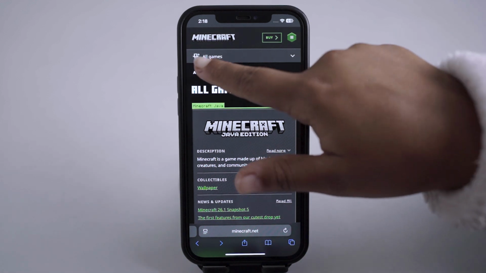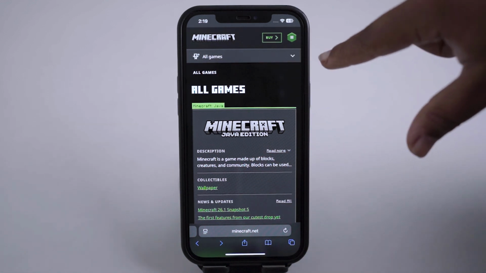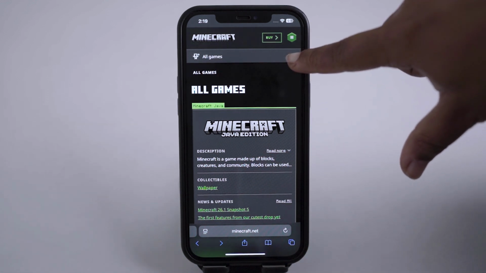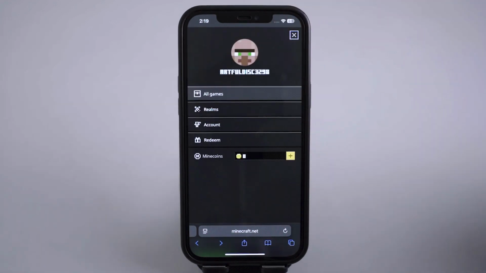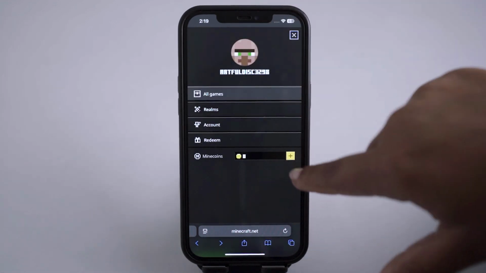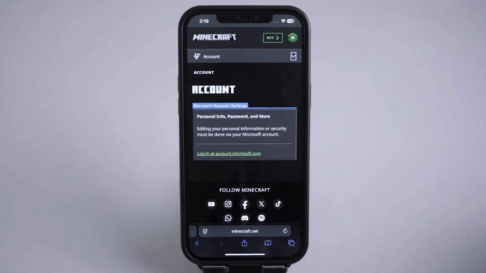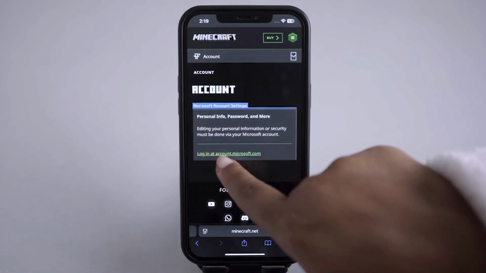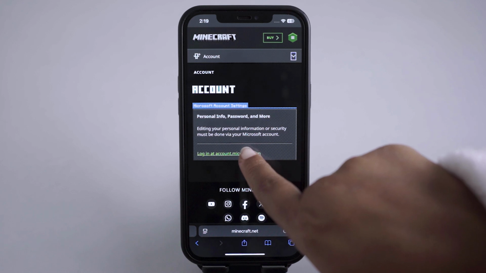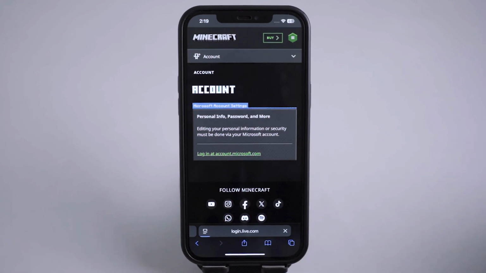In here you can get the option of All Games. Beside All Games there is this arrow. If you tap on this and drag this arrow down just like this, you'll get this page from which you'll have to tap on Account. After tapping on Account, here you can get the option of login at account.microsoft.com. You'll have to tap on this option.